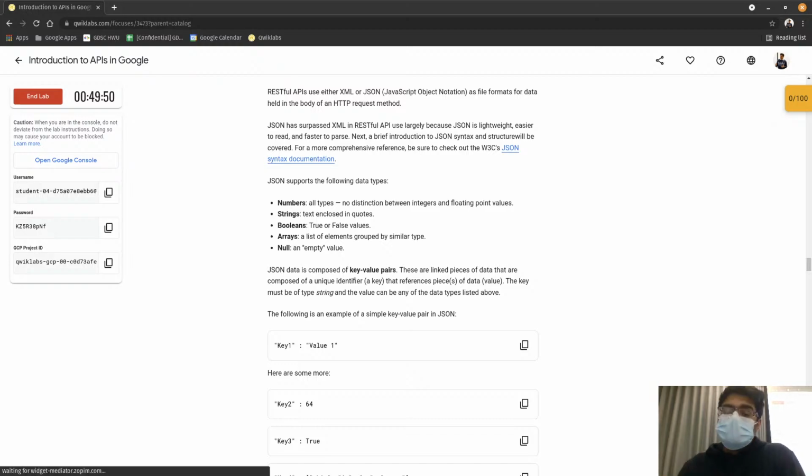It supports numbers, that is, you can use integers and floating points. It does not make a distinction, so any number you want to put, you can put in it. It supports strings. You can use true or false values. You can use arrays, which can be a list of these other values. And you can have an empty value in case you don't want to send anything at a particular key-value pair. JSON is made up of key-value pairs.